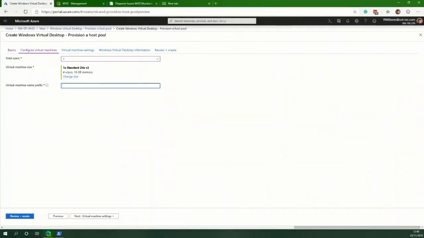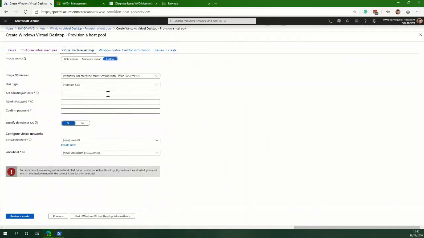And I'm going to give a virtual machine name prefix. All virtual machines will be named in ascending order. So I'm going to select to use the Azure Gallery, Windows 10 Enterprise, with Office 365 installed. All hosts in the host pool must be joined to a Windows Server Active Directory. So I'm going to give the details of a service account here for joining the domain.